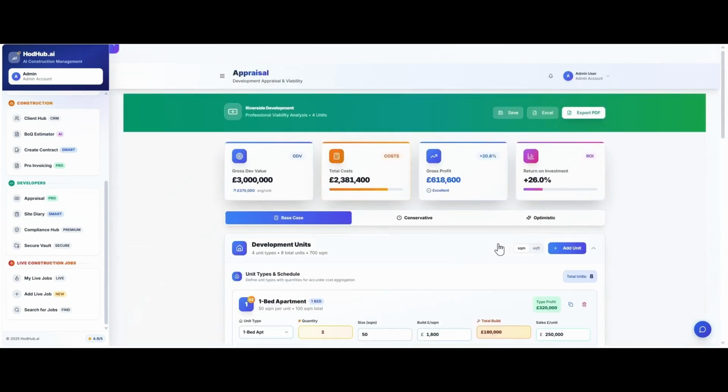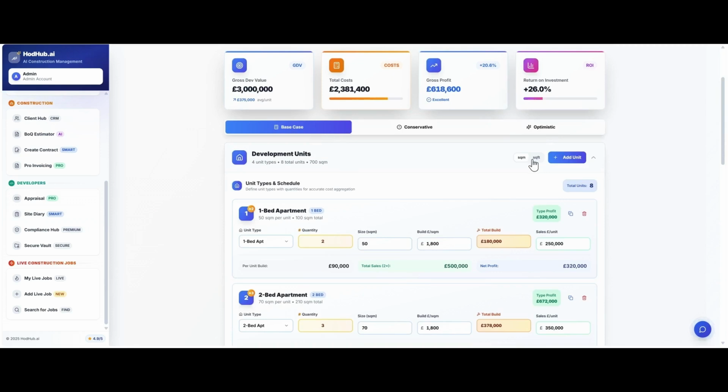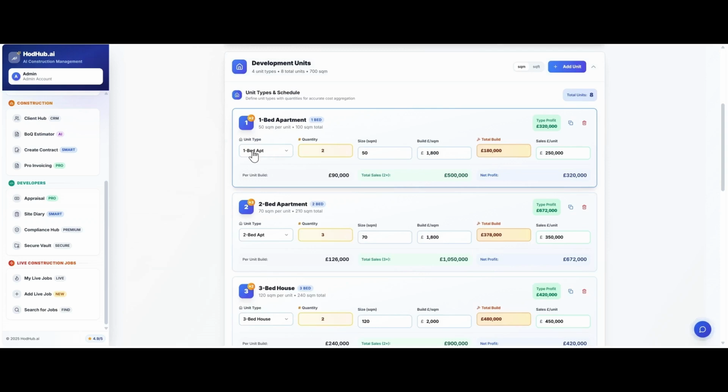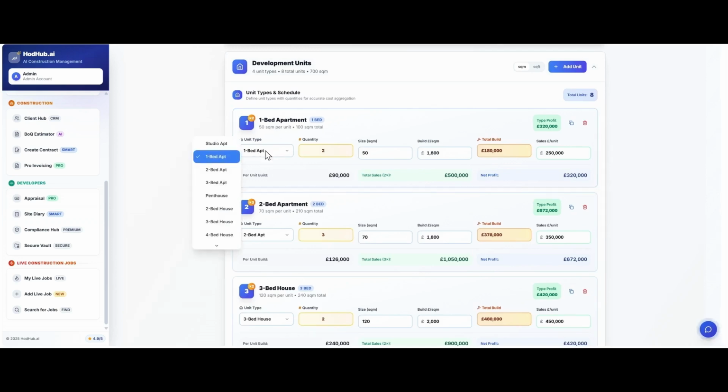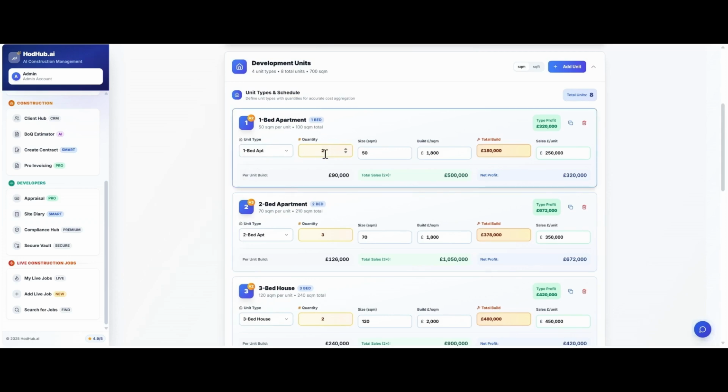With the development units, you can either set it to square meters or square foot. Developers typically only use square foot. As QSs, we generally use square meters, but it's whatever your choice is. You can set the different types of building, how big it's going to be, what type, and how many of that style. Maybe you've got 15 houses with 4 different styles. You would have 2 styles of a 1-bedroom apartment and it would be 50 square meters each one.